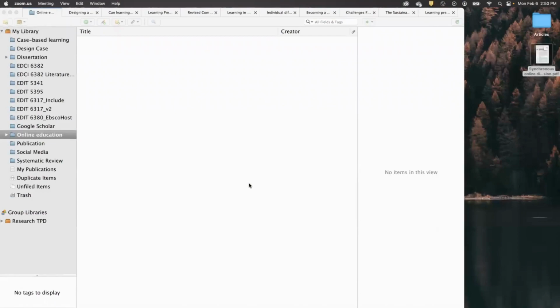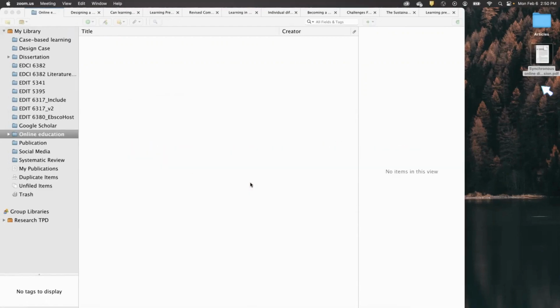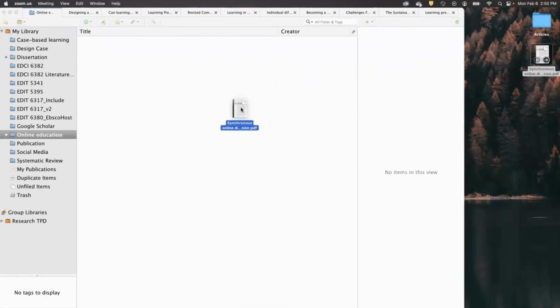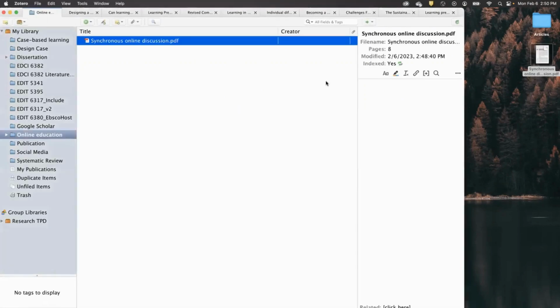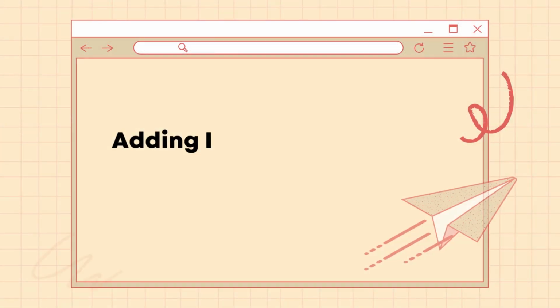So there are two ways on how we can add items in your Zotero collection. First is through drag and drop. For example, we can drag this item in the desktop going here to your Zotero collection. So here is your item under online education folder.